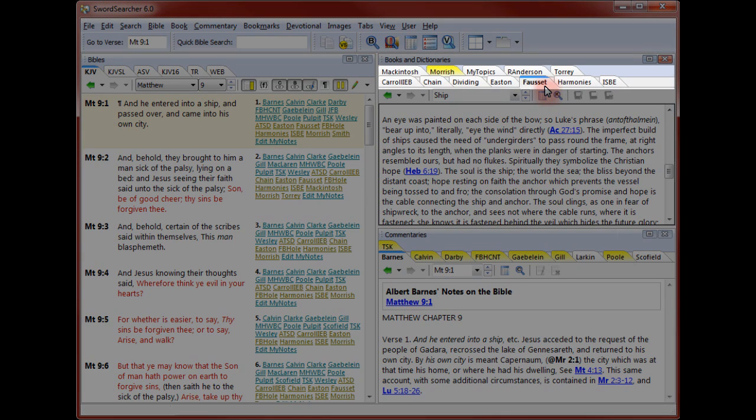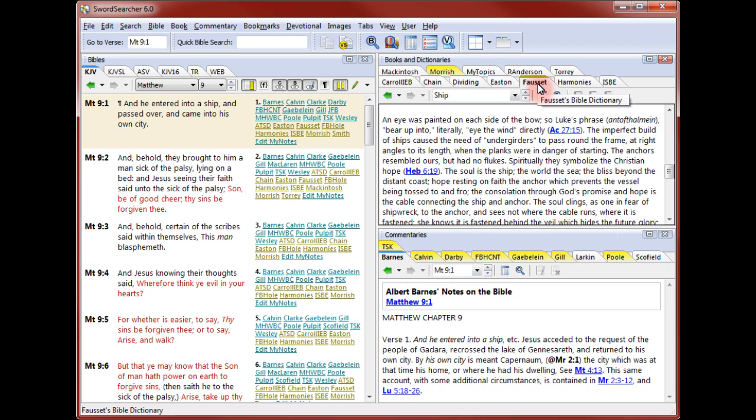Library resources are shown as tabs. SwordSearcher lets you decide which tabs should be shown, and it's easy to hide tabs you aren't interested in. Each library resource has its own abbreviation. Right now I'm looking at Fawcett, which is Fawcett's Bible Dictionary. If I hold the mouse pointer over a tab, I can read the full title.